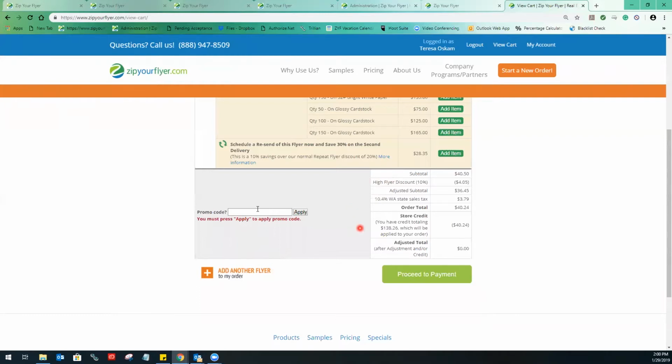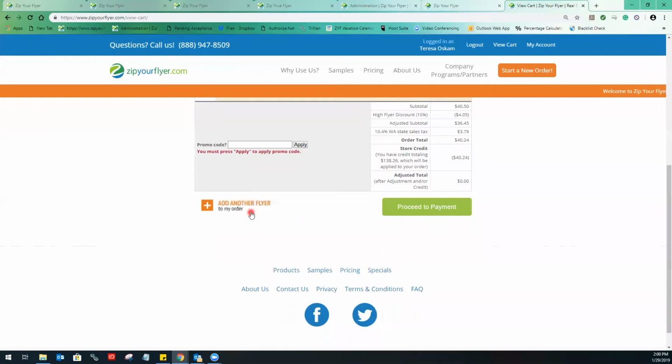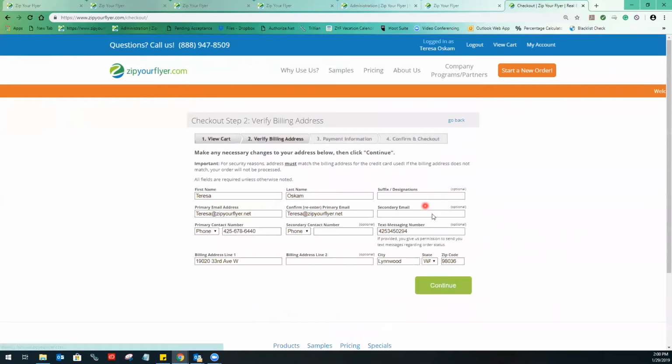If you wanted to add another flyer to your order, because we only do one listing at a time, you would hit Add Another Flyer right here. You'd start that ordering process all over again. Today we're just going to proceed to payment.